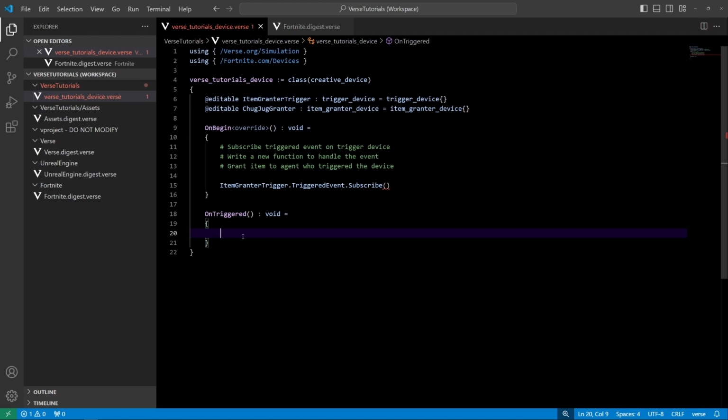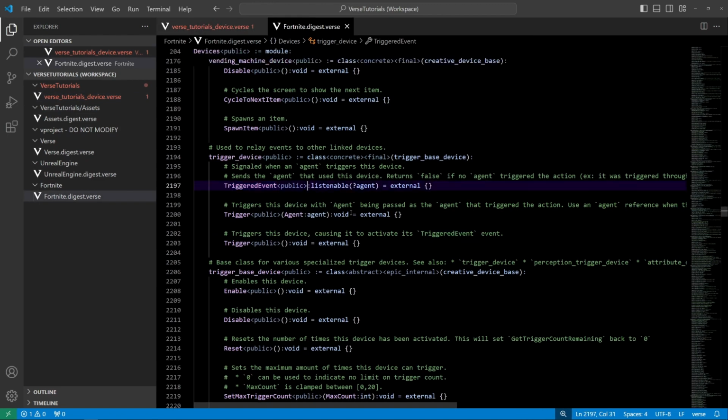We have to actually grant it to someone. And we can know who called or who triggered the event by the data that our subscribe call is going to return to us. So if we go back to the Fortnite digest, we can see that inside of its parameters, we have this question mark agent.